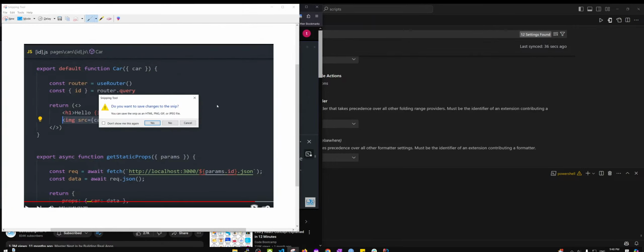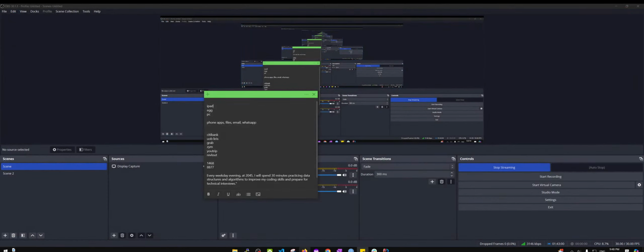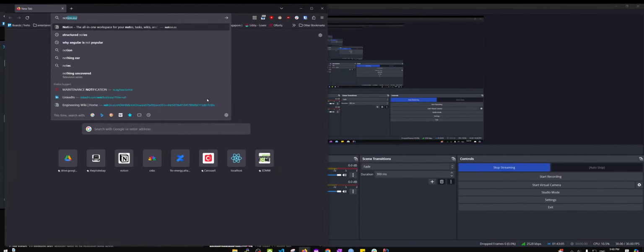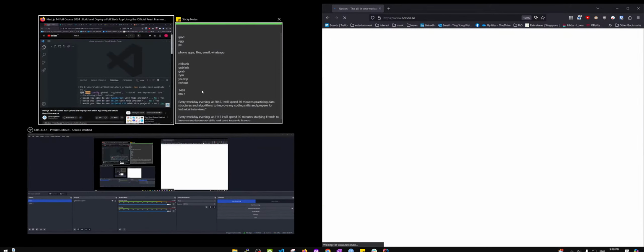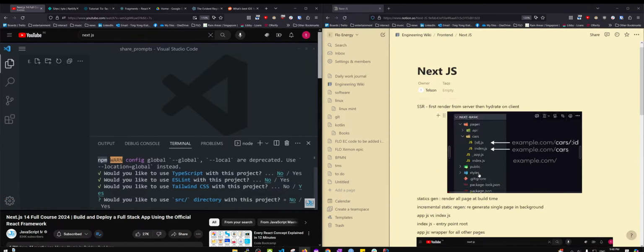After that, it's going to ask you, would you like to use TypeScript on this project? Let's say no. Would you like to use ESLint? In this case, we're going to also say no. Would you like to use Tailwind? We're going to say yes, we do. Then it's going to ask you, would you like to use the src directory? In this case, we're going to say no.